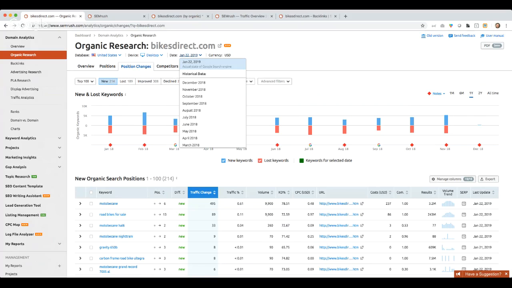I do take a pause here because the historical data feature is a Guru Plan inclusion, meaning that historical data is available on our Guru Plan and above. It is not available on the base Pro Plan. However, it can be added as an add-on.